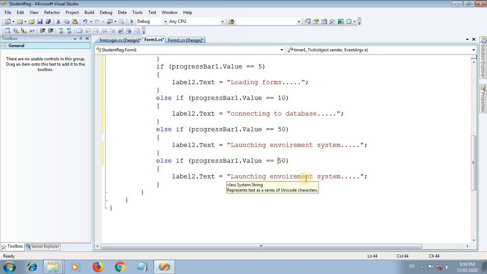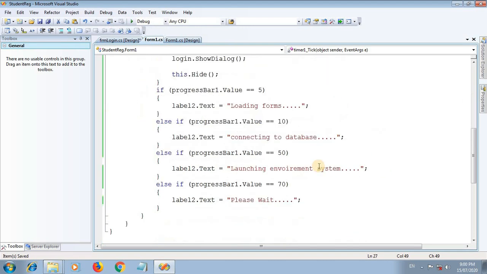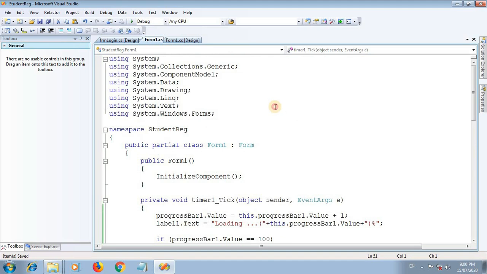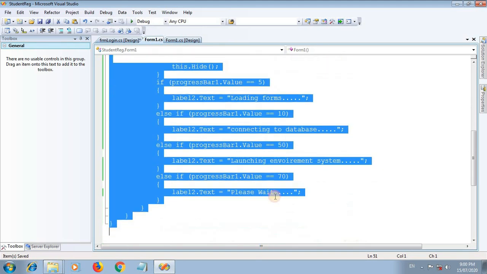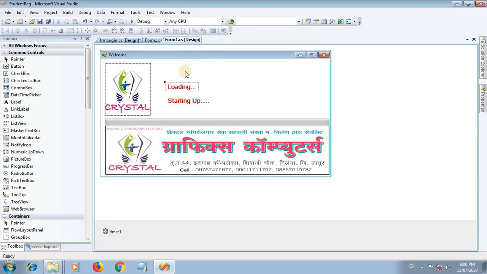After it becomes 70%, provide the user with the information "please wait". This is information to the user, and write down here the percentage symbol. Okay, so this is a percentage. After writing this, this is the code for creating a welcome form. After writing this code, just run the form.